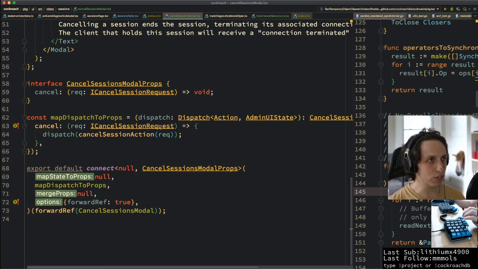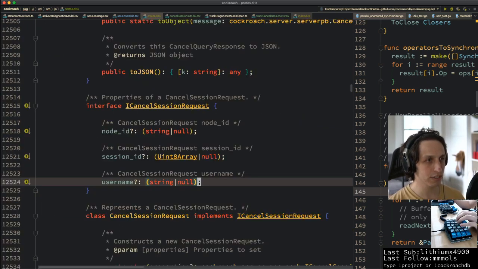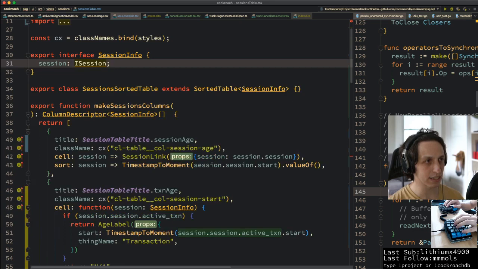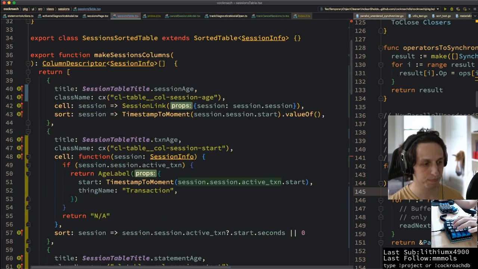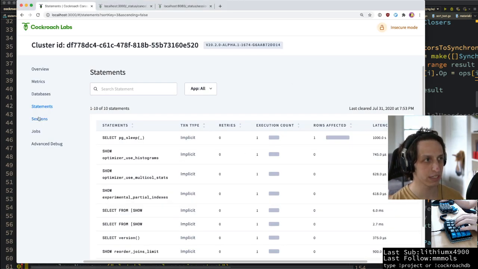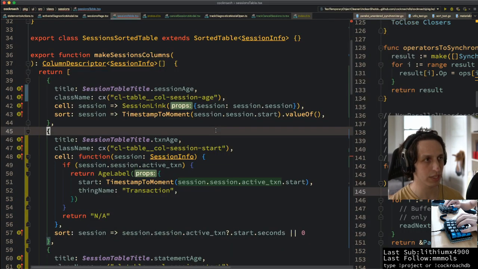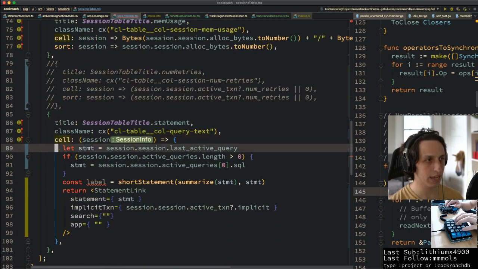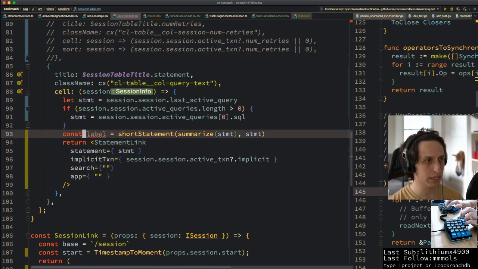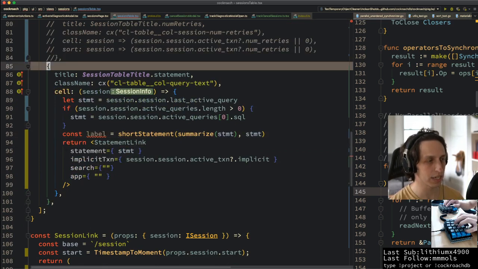Okay, so I guess the next step is that we've got to actually pop up our modal, and then we should be done. We can actually test it end to end. So we're getting there. If we go to our front end, what we want to do is probably have a little button on the right hand side that's like cancel session or something. So we need to make a column for this, first of all.